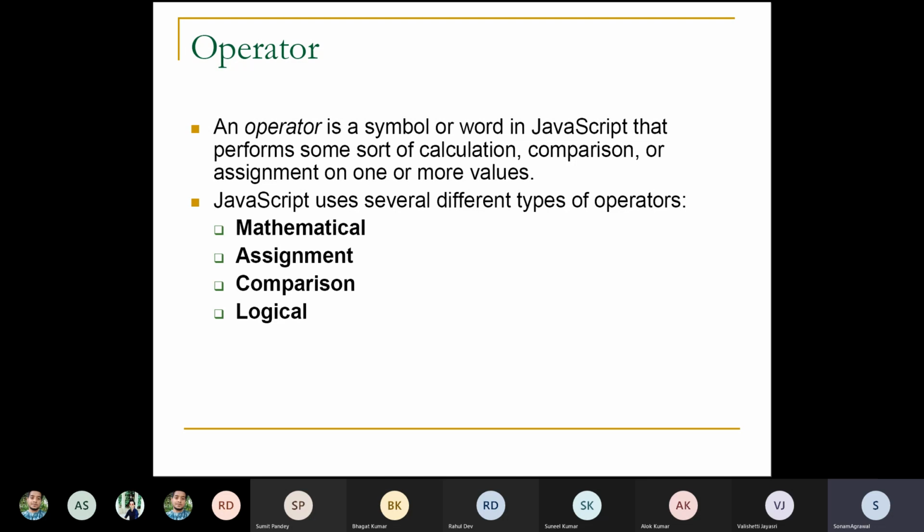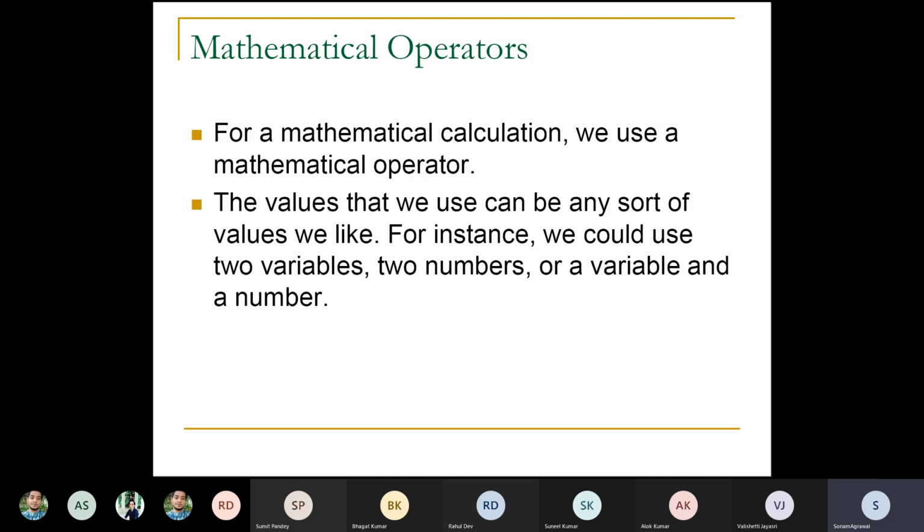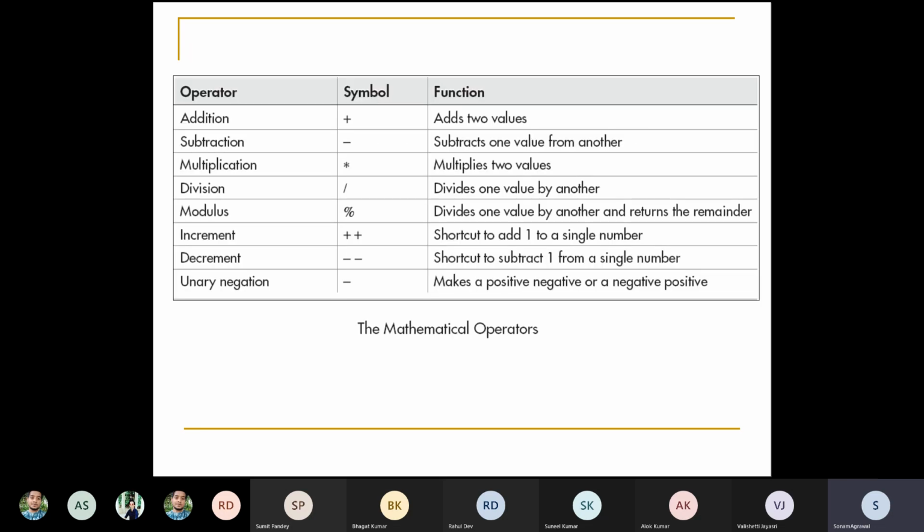Coming to them one by one. First one is the mathematical operator. For a mathematical calculation, we use a mathematical operator. The value that we use can be any sort of value we like. For instance, we could use two variables, two numbers, or a variable and a number. You can perform addition, subtraction, multiplication, division, modulus, increment, decrement, unary, negation.